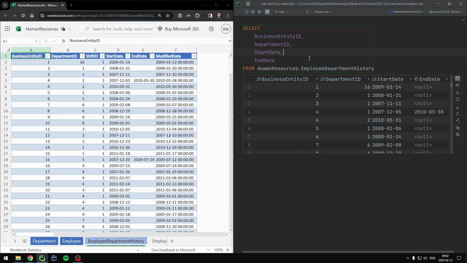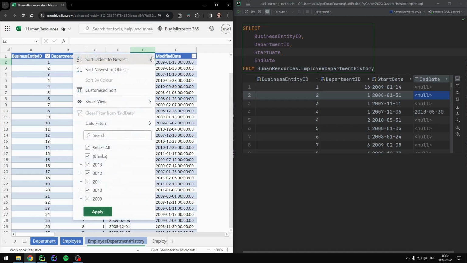We'll see later on that there's this special value in SQL called null. Excel does actually have this concept. Again, we'll see this later on, but it doesn't really make it explicit. It's just a blank cell in Excel. So if we wanted, say, the rows in this table where the end date is missing, the end date is blank, we would just select the blanks option.